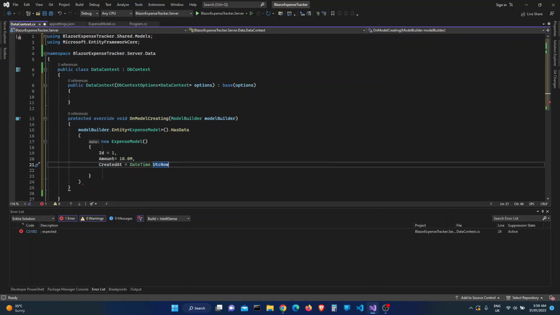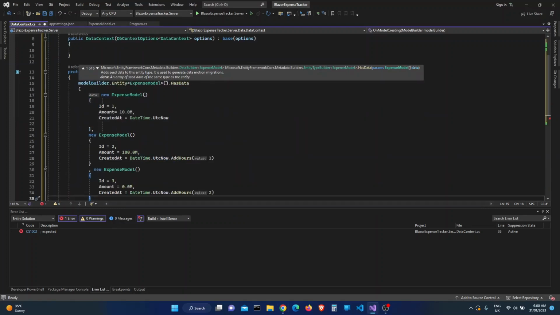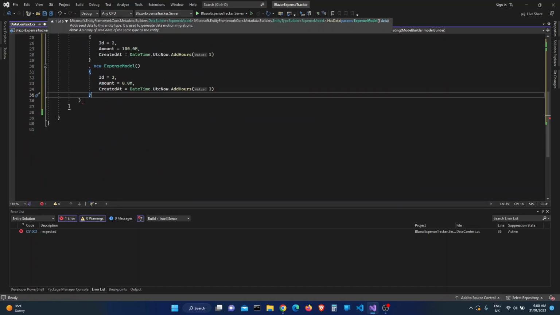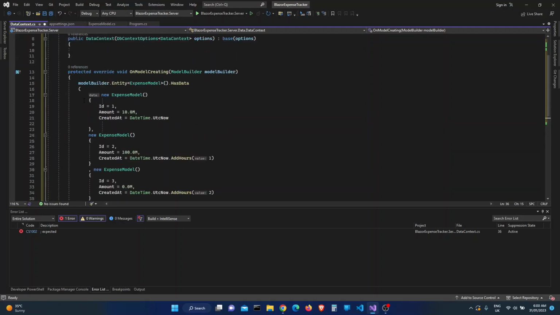So I'll just go down here to my other screen and add 2 more expenses. Ctrl+C. So the first thing is we need a comma over here. Then we have our other expenses added here. I see some error here. I think I need to add a semicolon over here. And yes, so these are our 3 models.